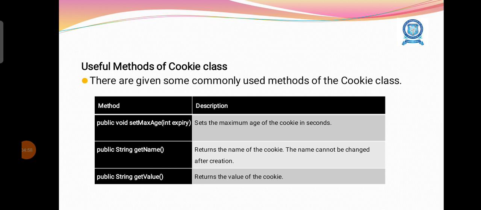Then there are some methods. The first method is setMaxAge. It is used to set the maximum age of the cookie in seconds. The second method is getName. It returns the name of the cookie. The name cannot be changed after creation. The third method is getValue. It returns the value of the cookie.